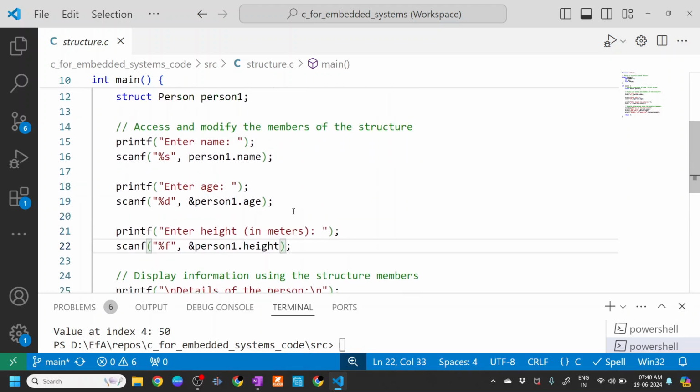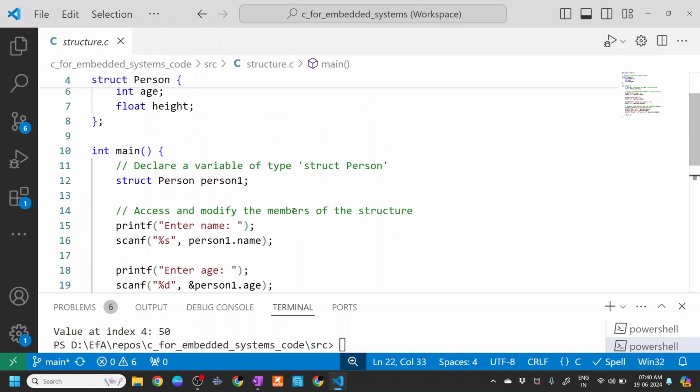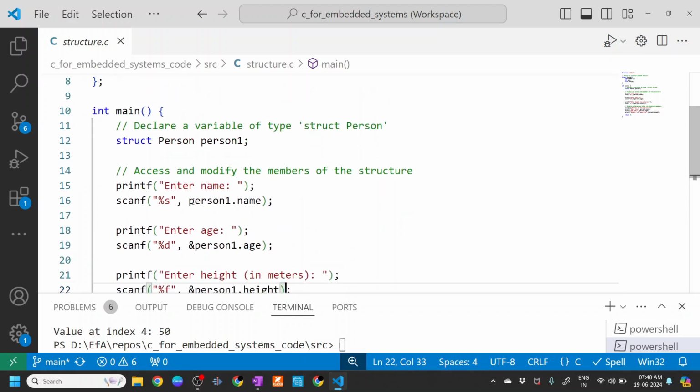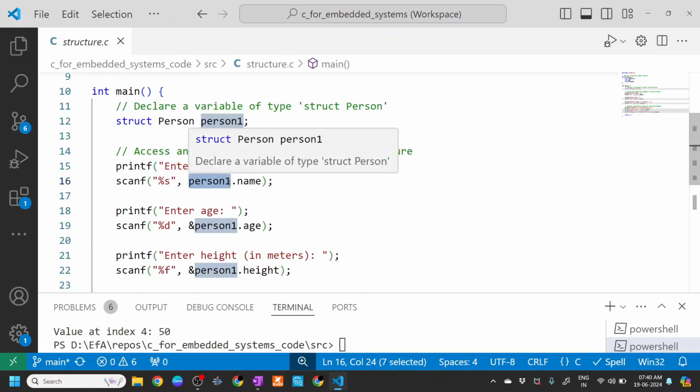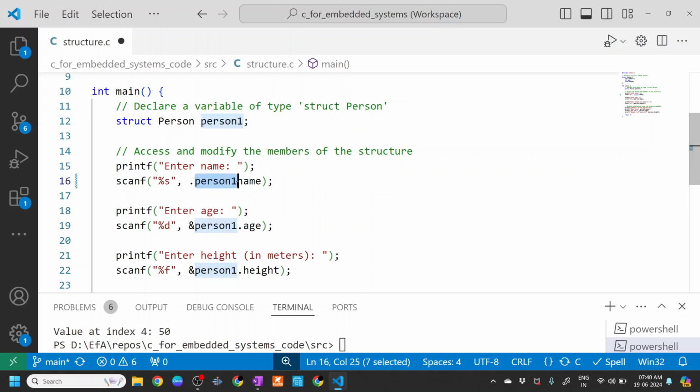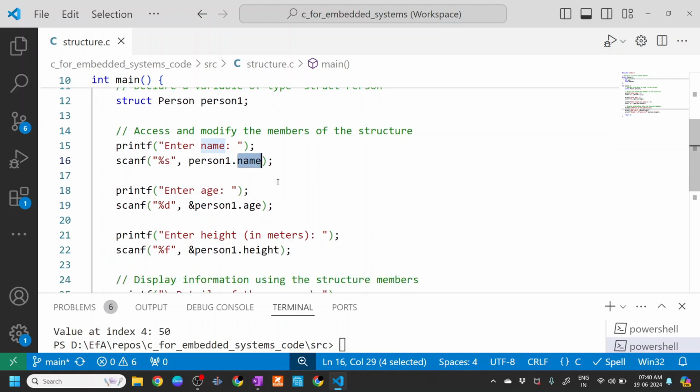So you can see that in order to access the elements of the structure or a variable person, we say person one dot, it's the dot operator, and then we use the member variable or the member element.